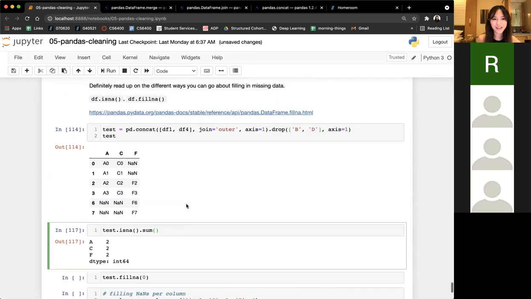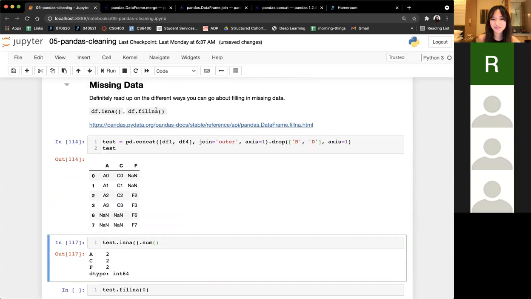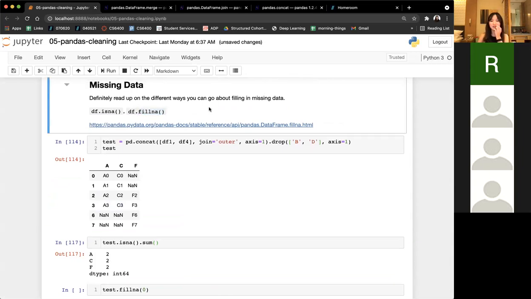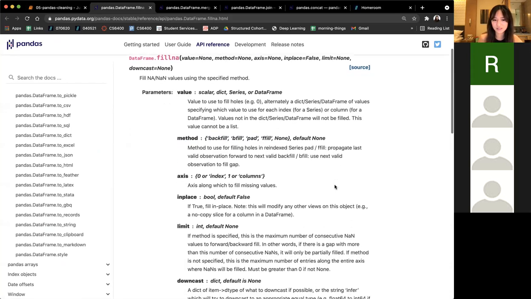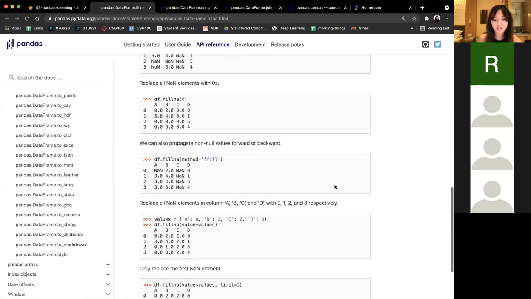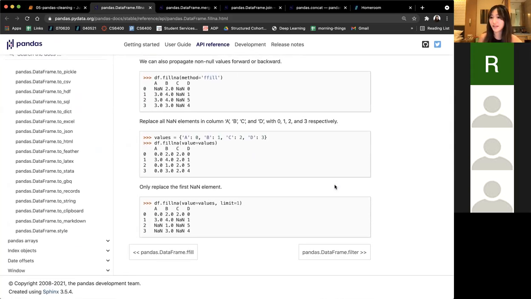So we have isNA, and then we also have fillNA. fillNA is pretty useful to fill your null values in different ways. I like this documentation page a lot because it shows you all the different ways that you can do it, right? There's backfill, pad, forward fill, and so on. And here you see the different ways that you can use fillNA.